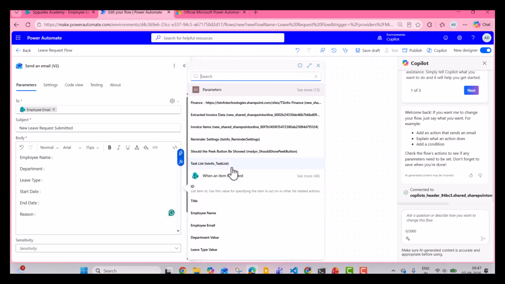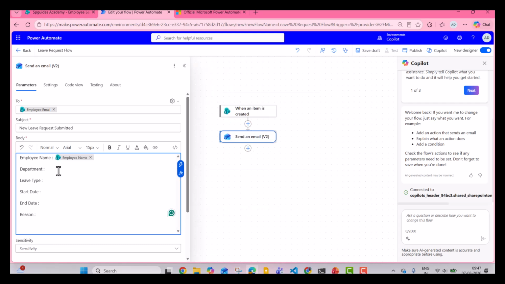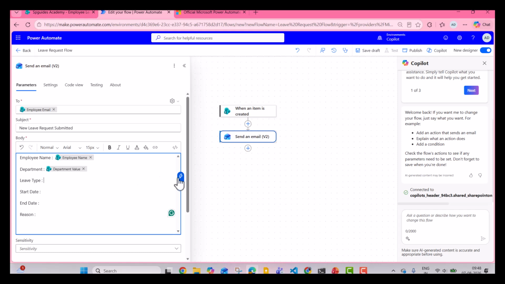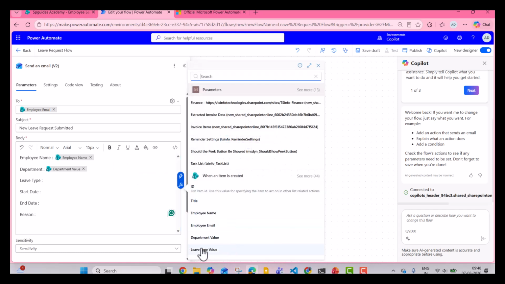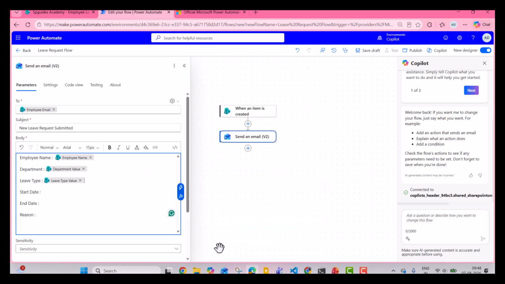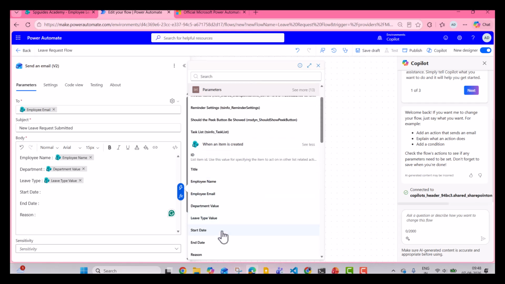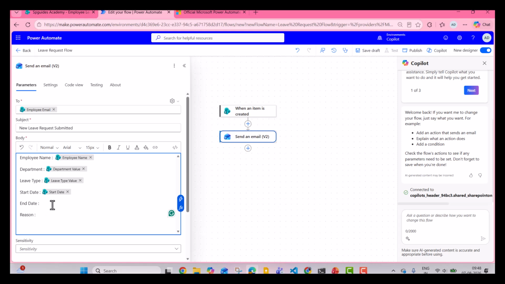If I click on this one, here you can see the employee name. I'll pass this one, and department. You'll again click on this dynamic content. Here you can see the department value. Then leave type. So here I will select this leave type value. Then we need to provide the start date. Click on this dynamic content. Click on this show more. Scroll down. You can see it here. Start date. Then end date.